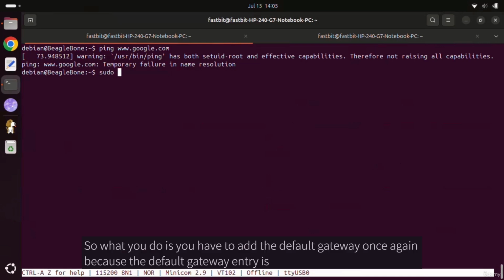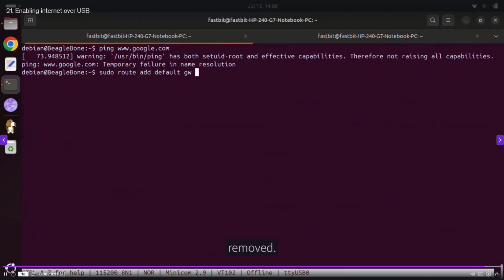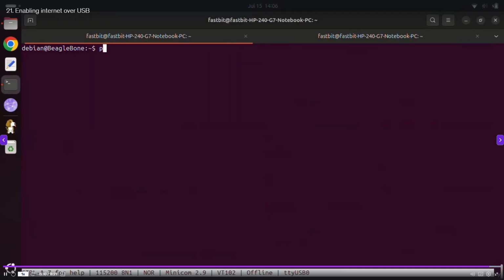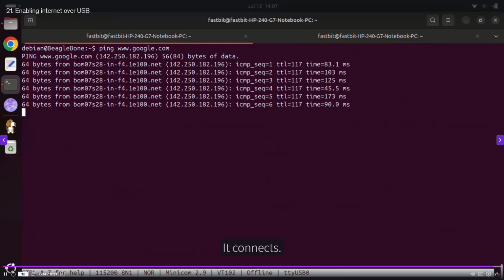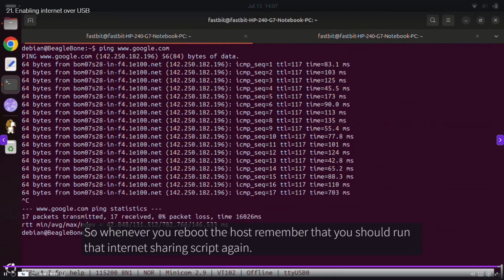So what you do is you have to add the default gateway once again, because the default gateway entry is removed, so you have to add that again. Now let's try. It connects. So whenever you reboot the host, remember that you should run that internet sharing script again.